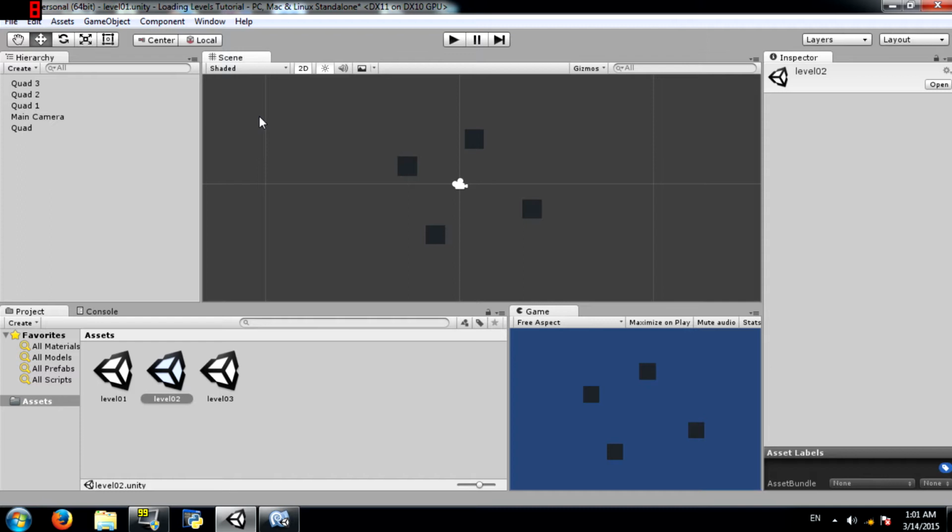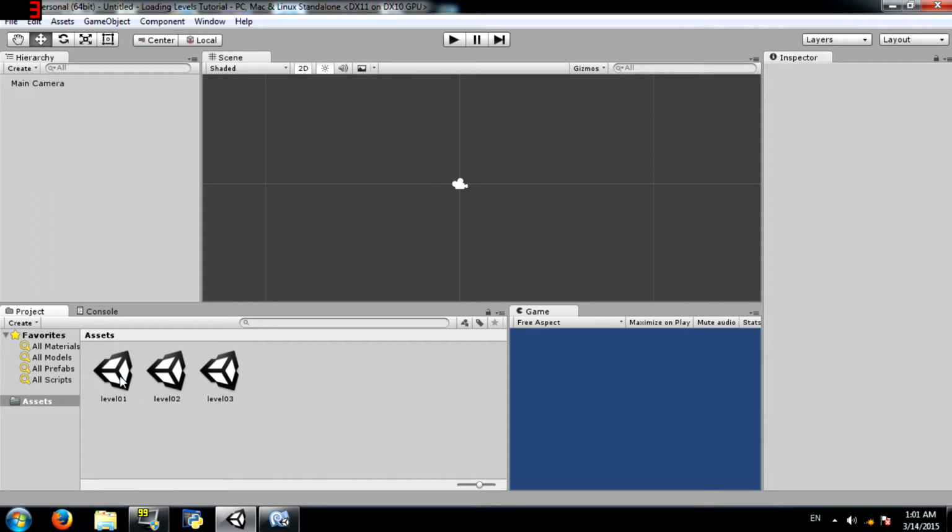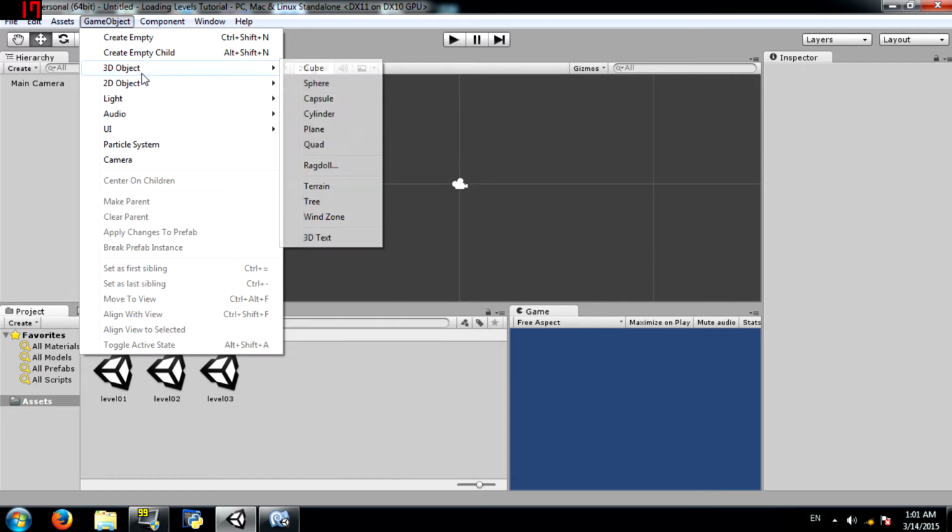Alright, so the first thing you'll need to do is create these levels. For the sake of saving time, I have created them from before. I'm just going to show you real quick what you're supposed to do. So you're going to start out with an empty scene. What you need to do is just place a couple of 3D objects.